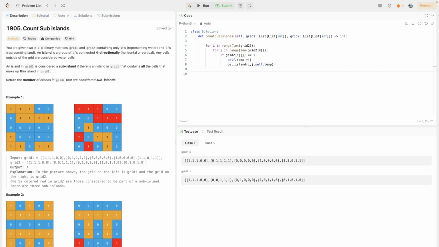After getting this temporary variable filled, we'll have a variable where all the islands can be stored. self.islands.append(self.temp). Okay, we'll iterate through the grid 2 matrix and find all the islands and save all the coordinates into this islands variable. We will then implement the function get island.